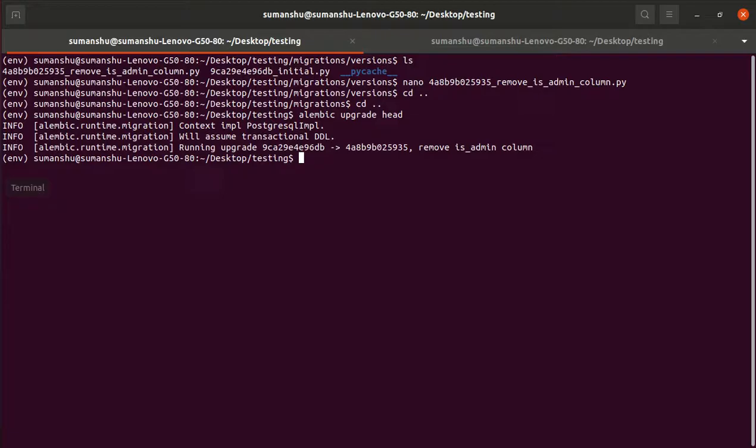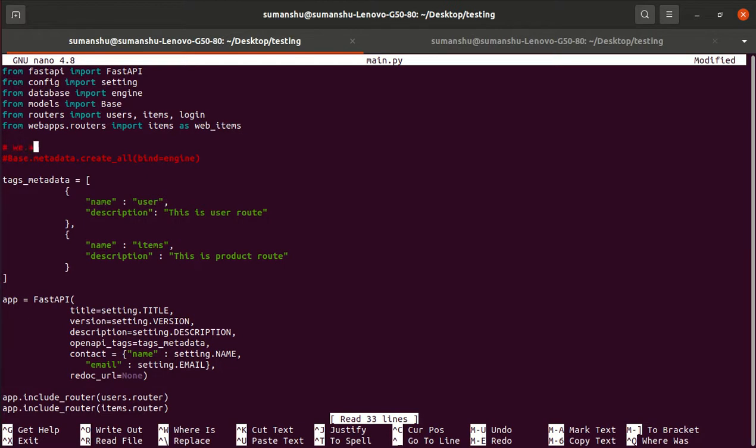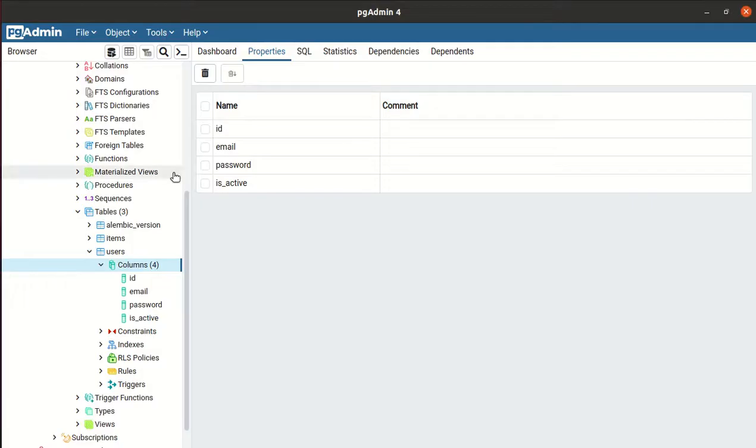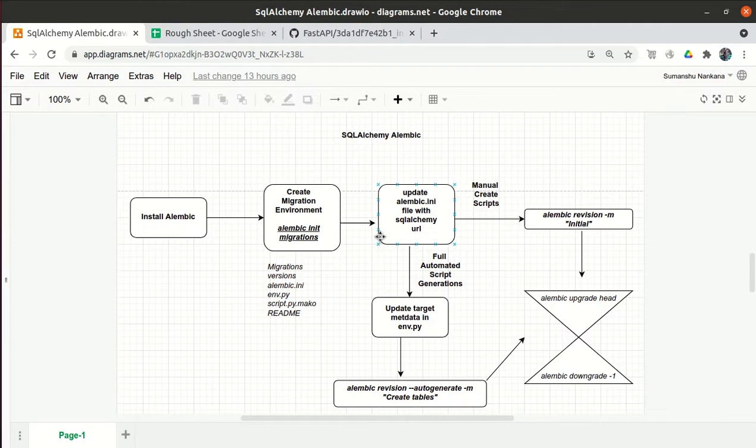So this is the main advantage of Alembic. Now we don't need this line, so we can comment it out because we are using Alembic migrations. So we have commented this. So this is how to use Alembic.